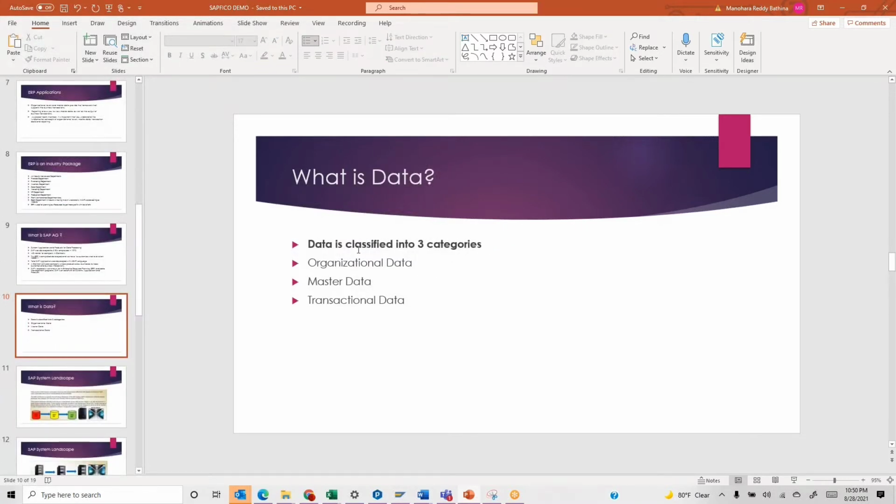As I said, data are classified into three, and that I have explained: organizational data, master data, and the transactional data.